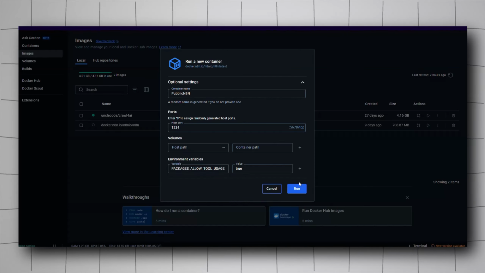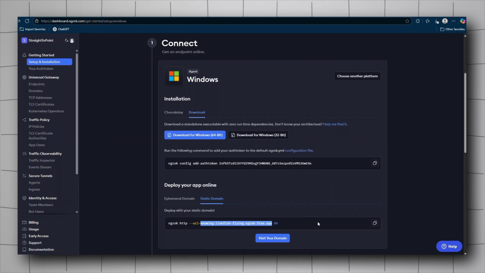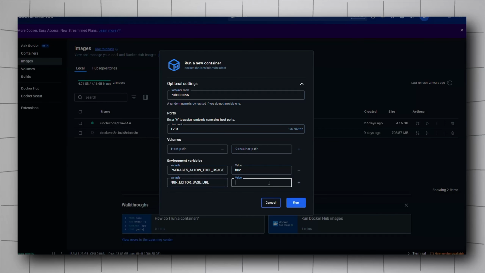So with the first variable done, we move on to the second. The second variable is N8N editor base URL. Now, what this variable does is that if we go back to our locally hosted instance, the base URL is this localhost 5678. Now, since we're going to host it publicly using Ngrok, it's going to change, and that variable will help us change it. So, go to Ngrok and go to static domain, and this is your public URL that you're going to use. Just copy it, go back here, and since we're using Ngrok, it allows us to use HTTPS. Just paste it there, and we're done.